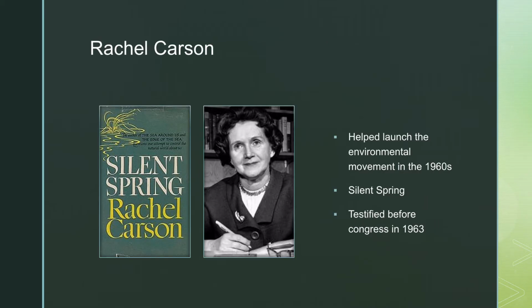For an example today, we are going to be talking about Rachel Carson. Rachel Carson helped to launch the environmental movement in the 1960s when she published the book Silent Spring, which is about the dangers of DDT. Because of all of her research, she was asked to testify before Congress in 1963. We are going to use HathiTrust today to see if we can find that government document that has her testimony in it.